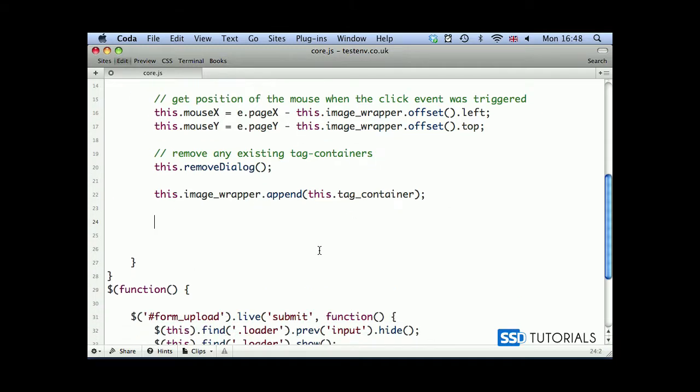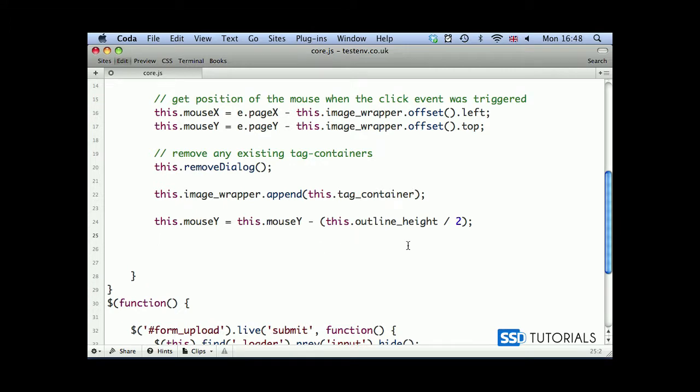Okay, after this we do the following. this.mouseY equals this.mouseY minus, and in brackets, this.outlineHeight divided by 2. And I'm just going to copy this underneath and I'll explain what it does. Now we're going to change to X, the same to mouseX, and rather than height, it's going to be width. Now what's happening?